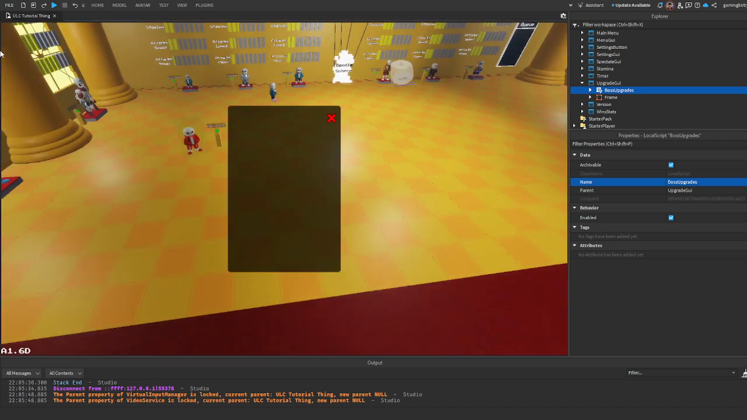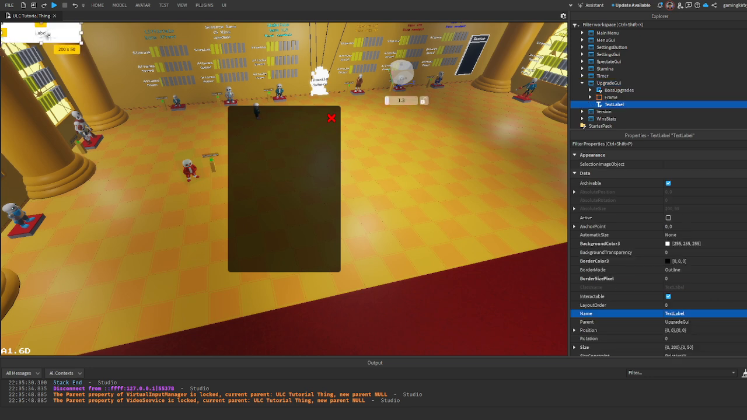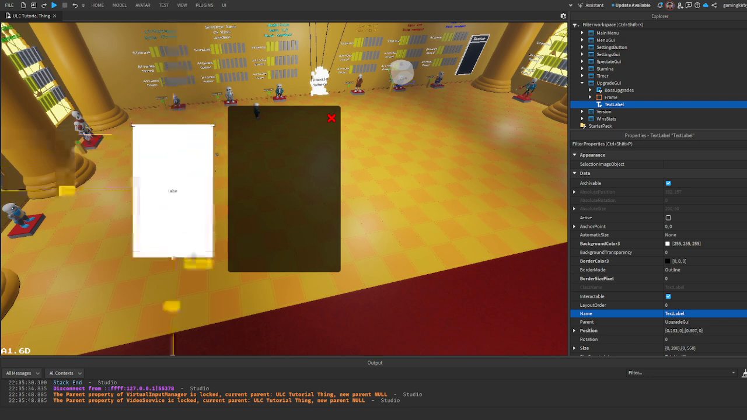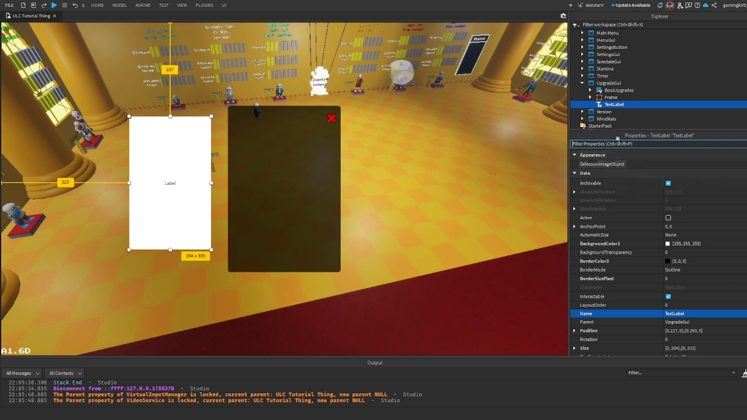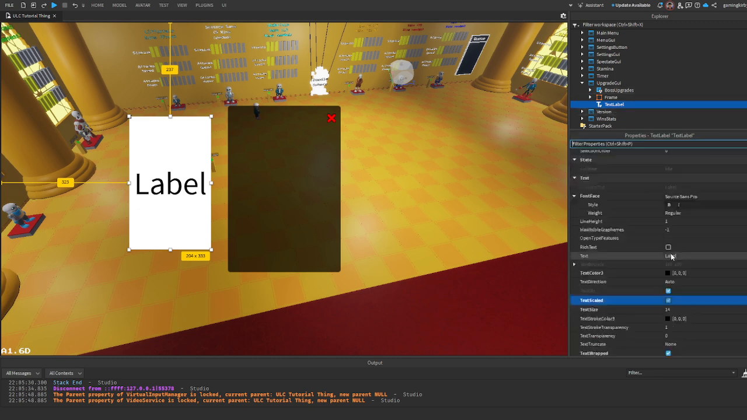And then after that, we're going to go back to our GUI, and we're going to insert a text label into here. So we're going to press the little plus sign, and then go to TextLabel, this one. After you get the text label out, you're going to put it right next to this. I'm going to size this a little bit and put it right next to it. And then I'm going to scale it. So I'm going to go to Properties, and search up TextScaled. I'm going to check this. And then I'm going to design this a little bit.